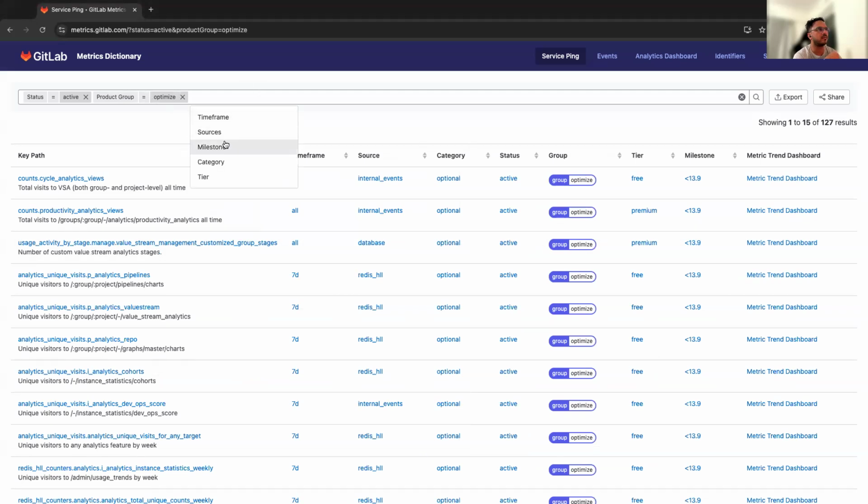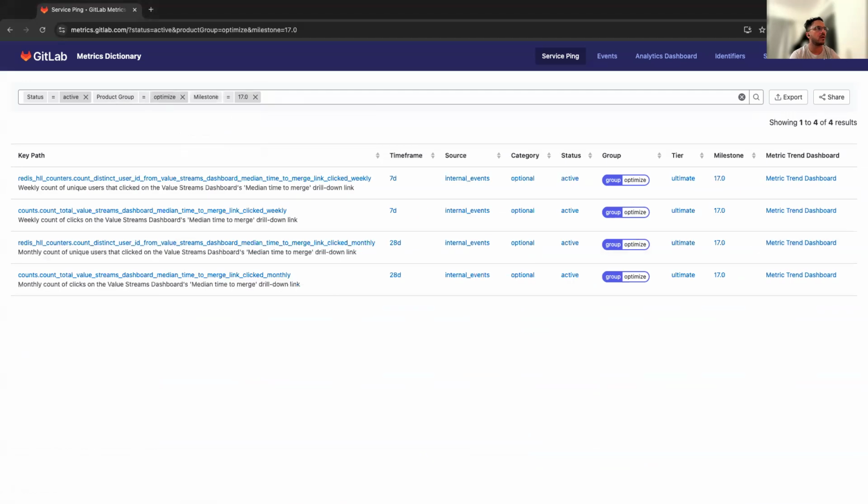And we can also filter with other fields as well, like for example, milestone. I can also type that will filter out the milestone as well. So if I select 17.0, I can see these four metrics were instrumented by the optimized group in 17.0.